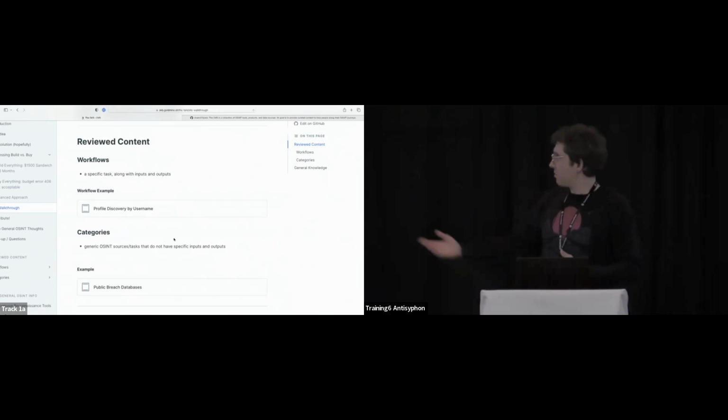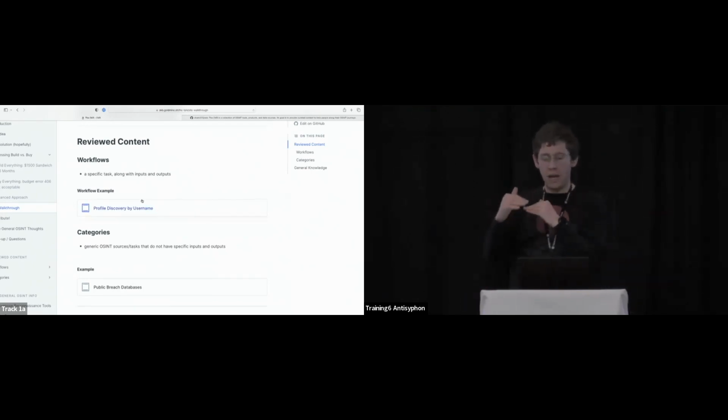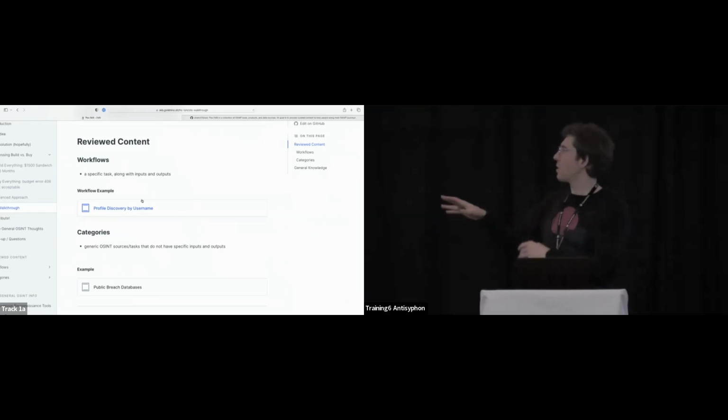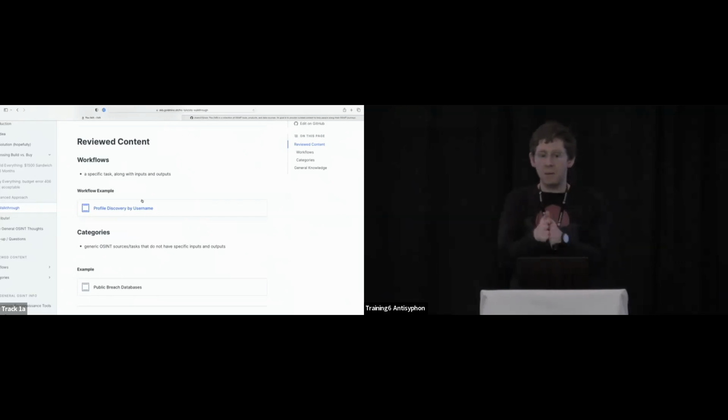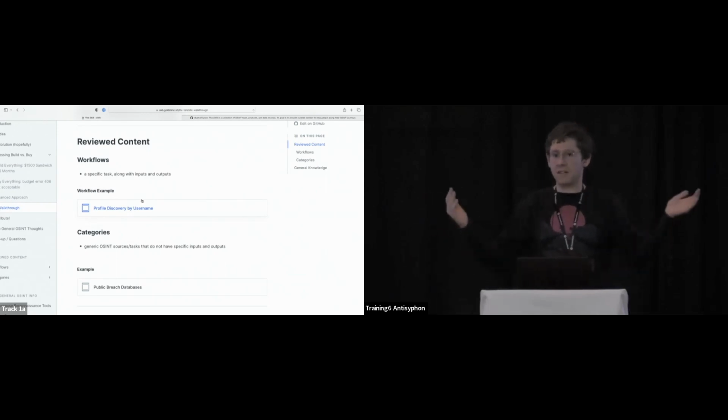So I've said this is my solution. I figured we could walk through an example of some content that I wrote. I have it broken down into two categories. Workflows are specific input-output workflows, like I'm going to start with a profile or a username, and I'm going to end up with a list of their social media accounts. A category is just a generic source. Shodan is a category of internet-sized attack surface data. It is what it is. You can use it for a lot of different things.